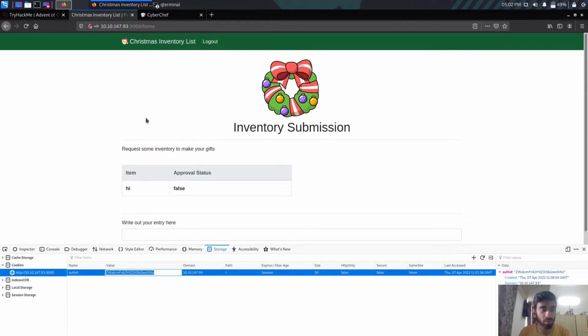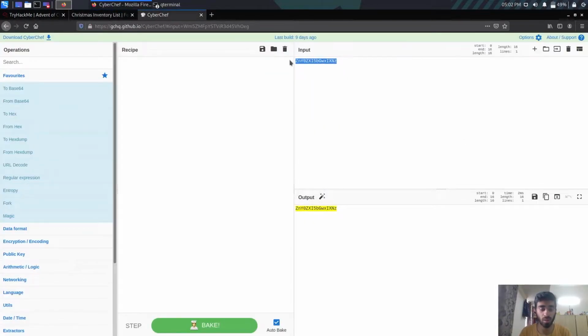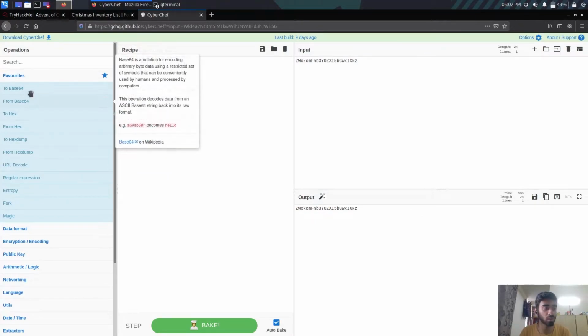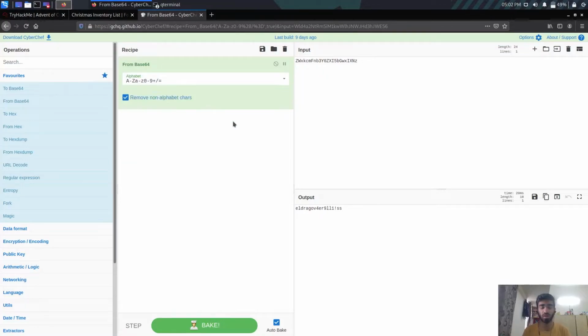So I'm just going to copy this and paste it here. Since we already know that it is from base 64, I'm just going to directly put this in here. I'm going to copy this value. Okay, and now I want to change something here and then bring it back to base 64 so that I can manipulate the thing. Now what we need to find out is the username of the admin account.